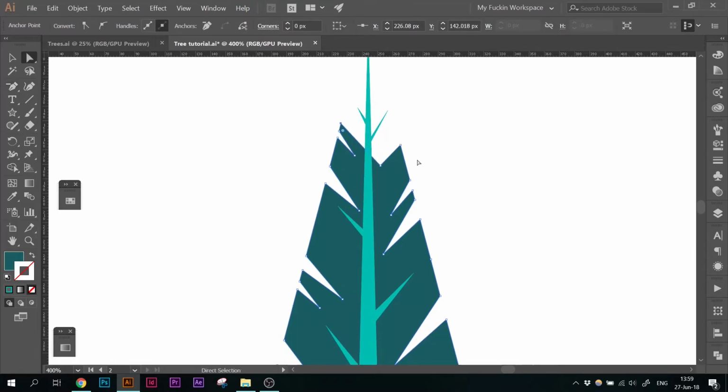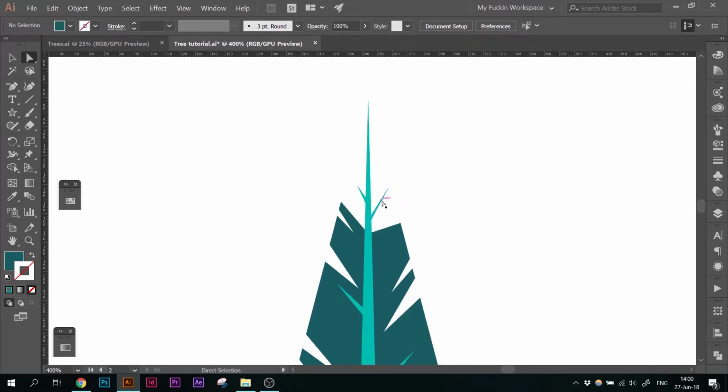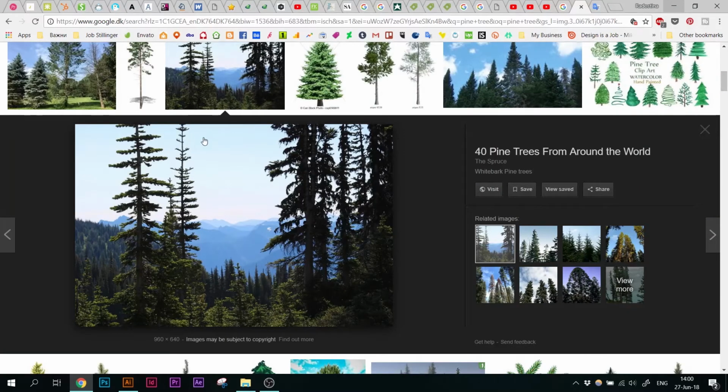Something like that. Then we're going to hit A on the keyboard, direct selection tool. I don't know the names of these things, I just use them. We're going to bring this one here in the middle. So we're going to have to draw a few more of those branches. So, to get this look, just to remind you what we're doing.